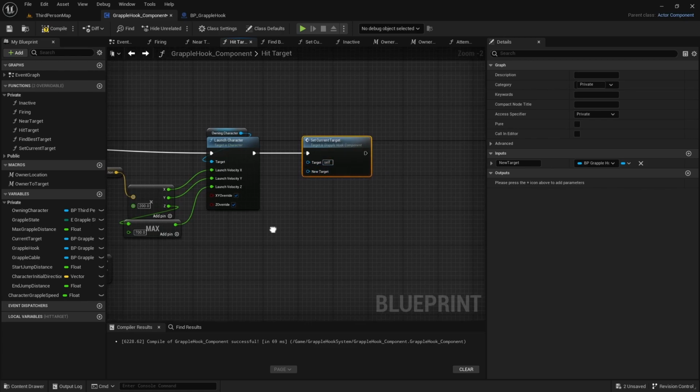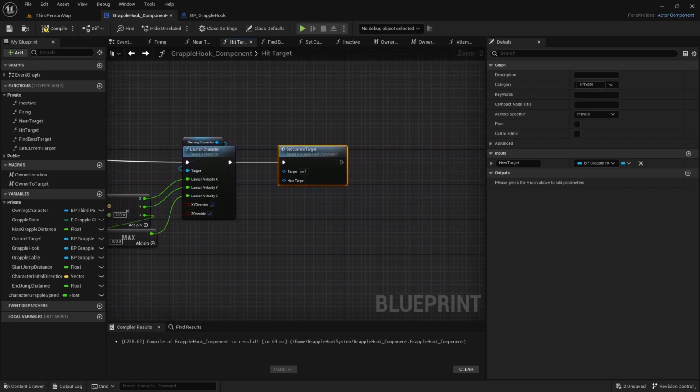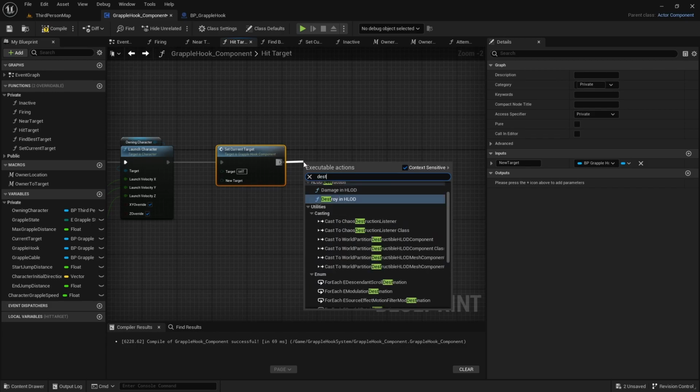So it's going to reset our target once we've grappled the target, which is going to make it really handy for us to be able to grab other targets as soon as we grapple. So we can grapple and start getting pulled to it. As soon as we hit the target, then we're going to be able to grapple at another target. So off of our set current target, resetting our target, we need to destroy actor.